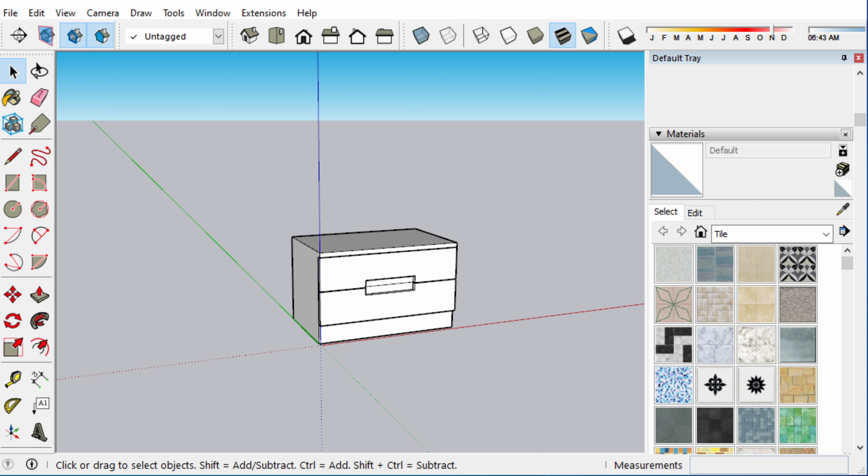In the next lesson, we are going to model a simple bedroom.